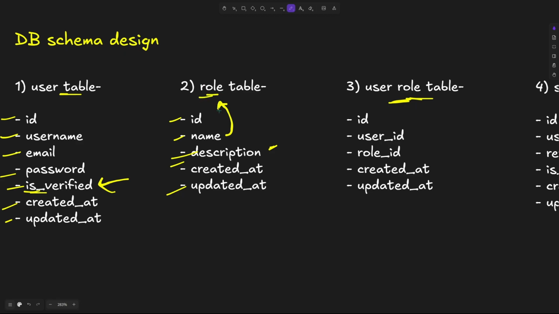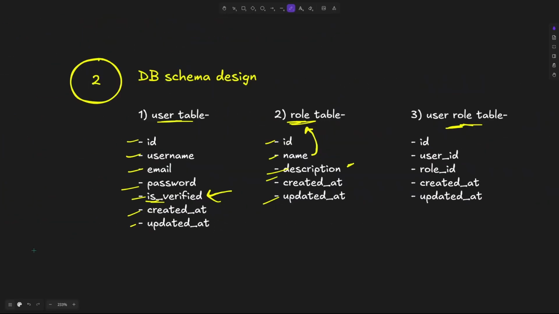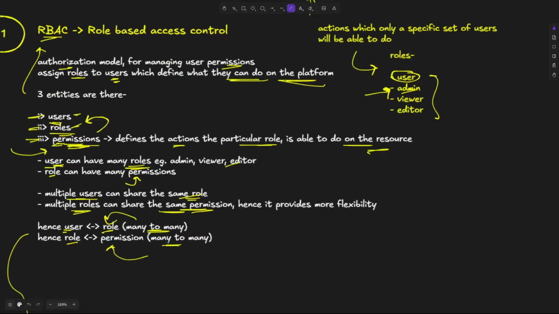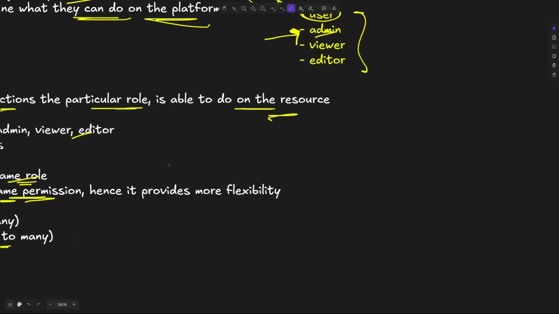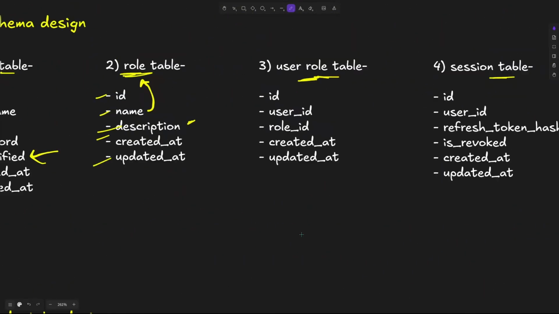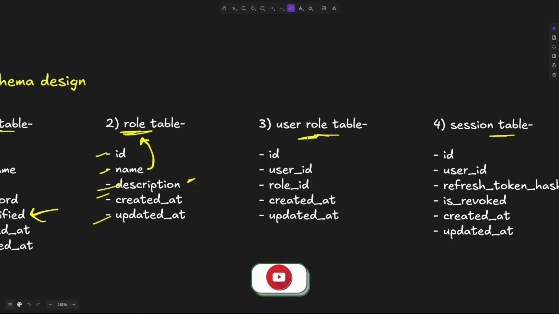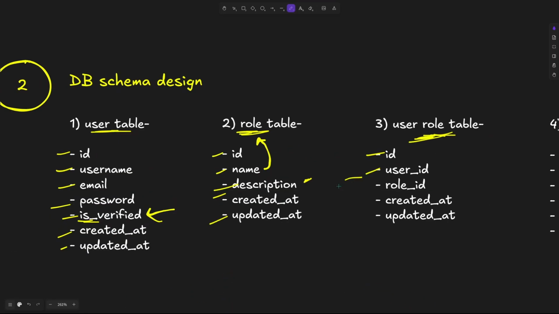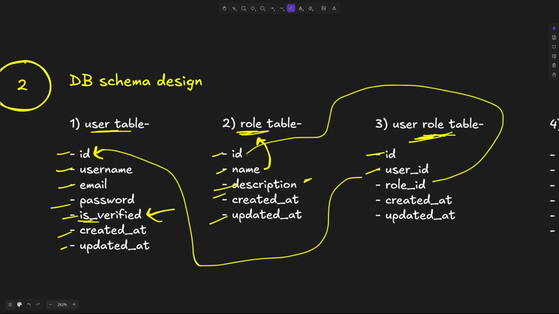To remove ambiguity and to join this users table and this roles table, because you see they are in a many-to-many relationship, we want a join table, and that is what we have over here. We have this user role table where we have the ID, then this user ID, which will be a foreign key pointing to this ID of users table. Then we are going to have a role ID, which is going to be the foreign key pointing to this ID of this role table, and then the plain and simple created and updated columns, right?